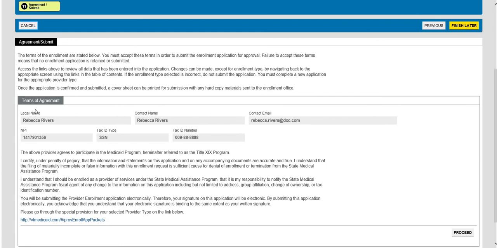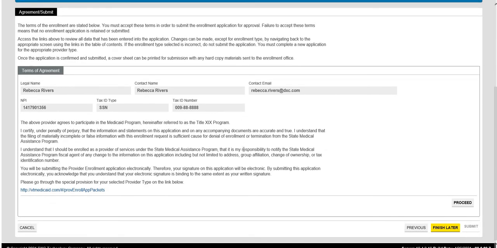You are going to notice under the terms of agreement that your information has been brought over from the previous pages of the application. If anything in here looks incorrect, now is the time you're going to want to go back and correct that information. So if something's wrong with your tax ID, your social security number, your NPI, make sure that you go back and review that and make corrections before you submit the application.